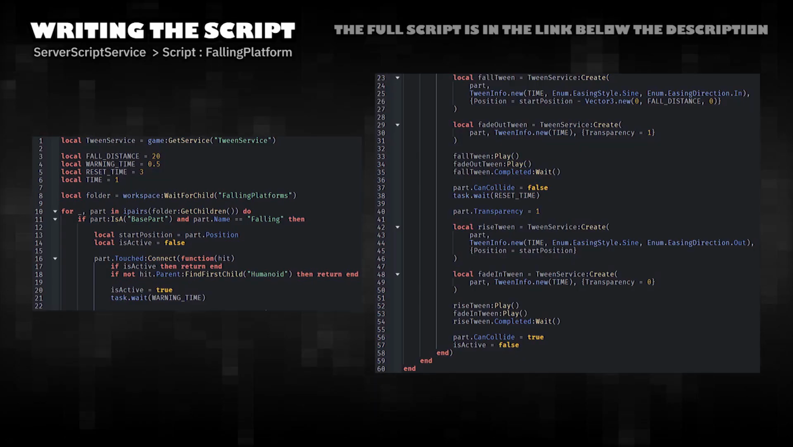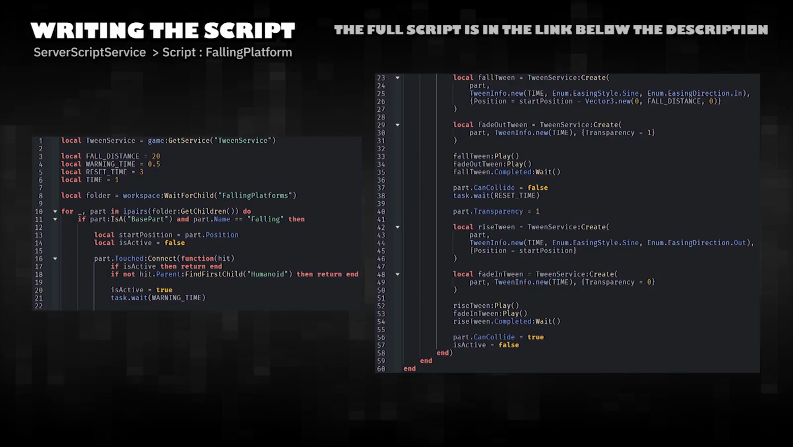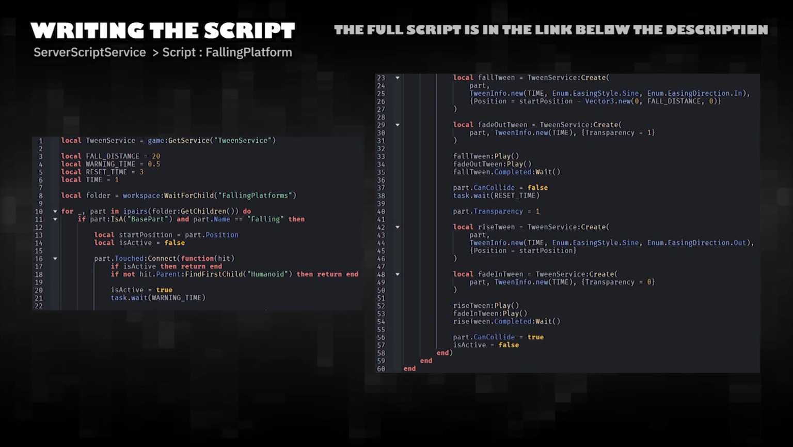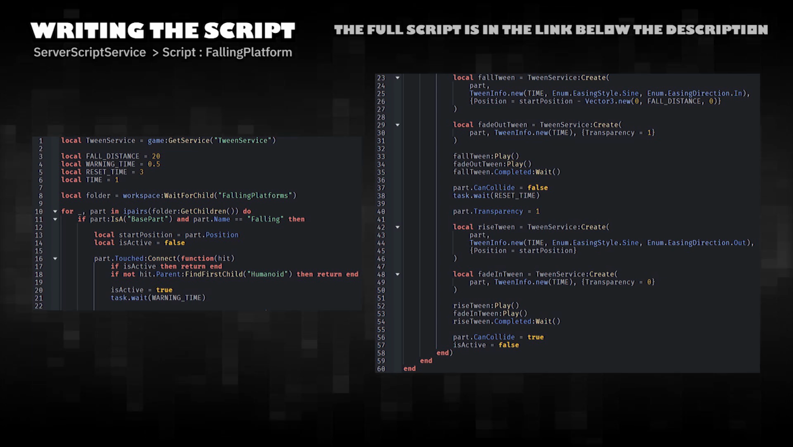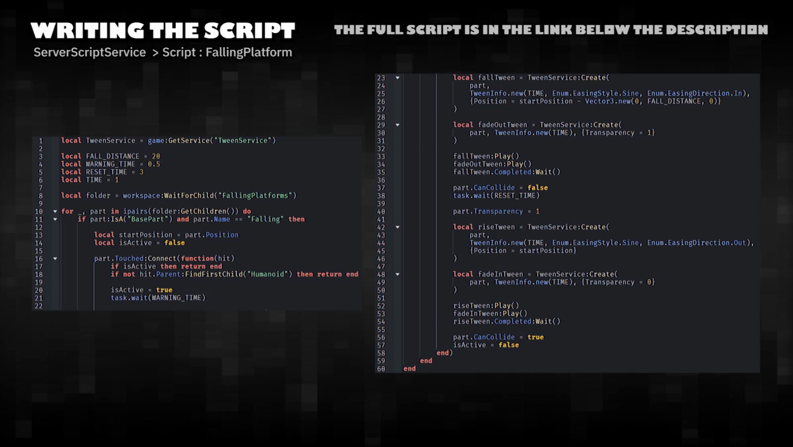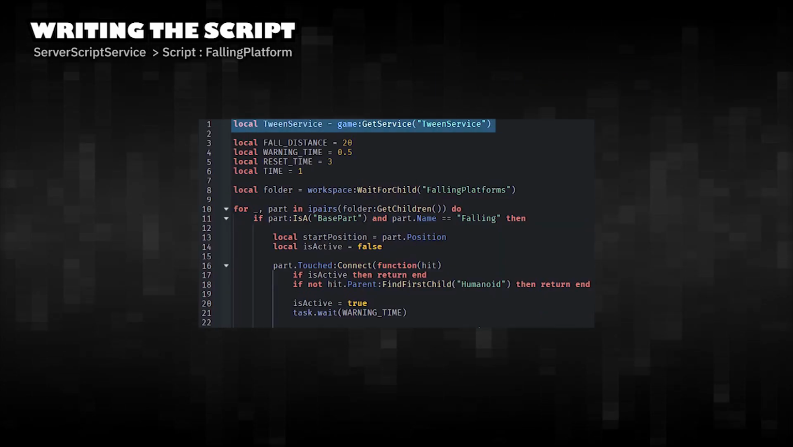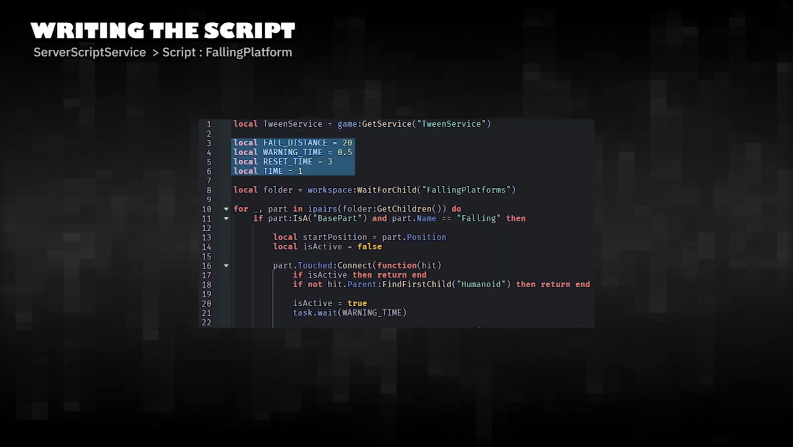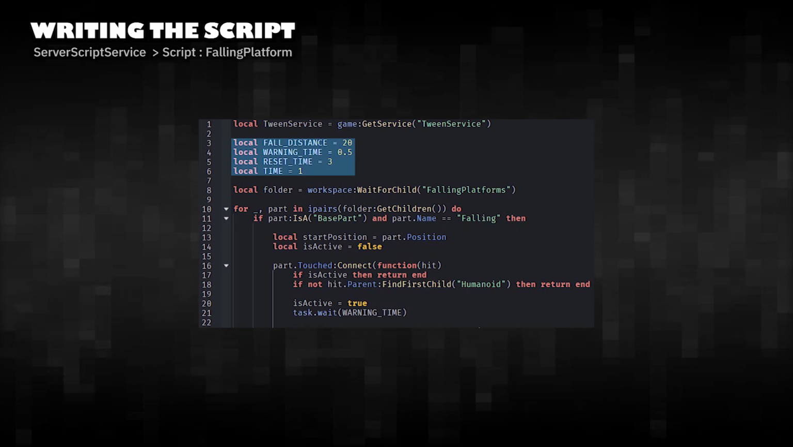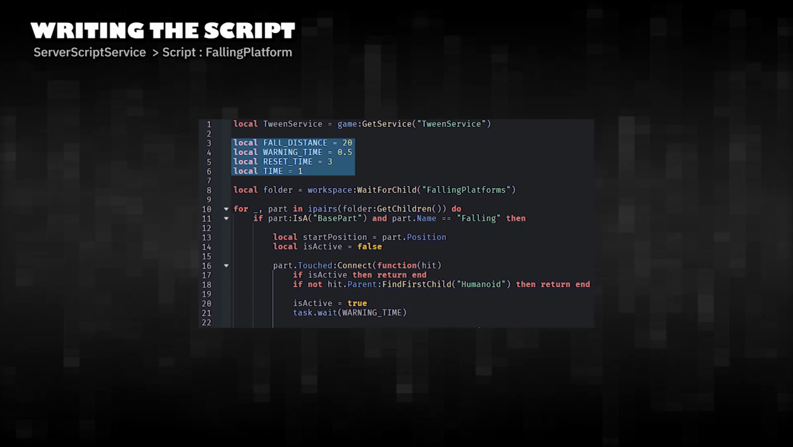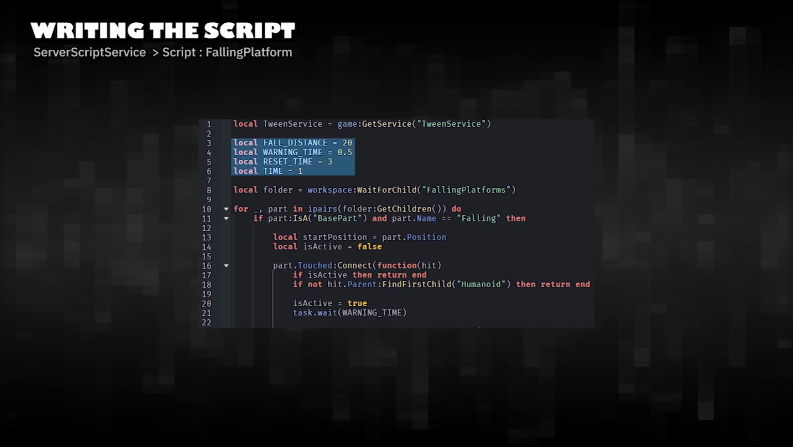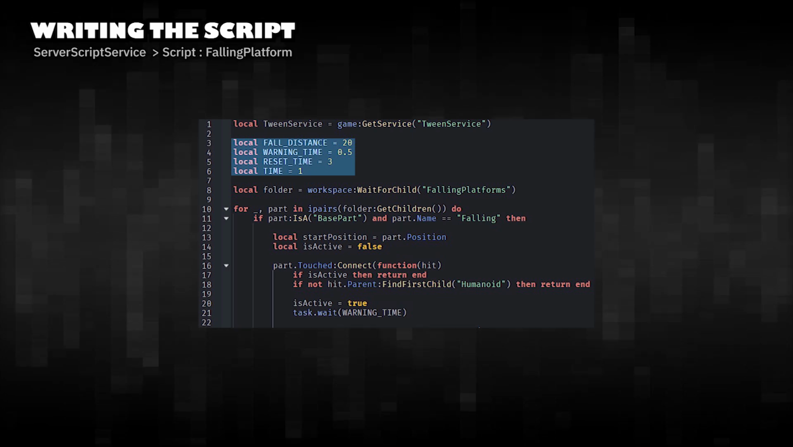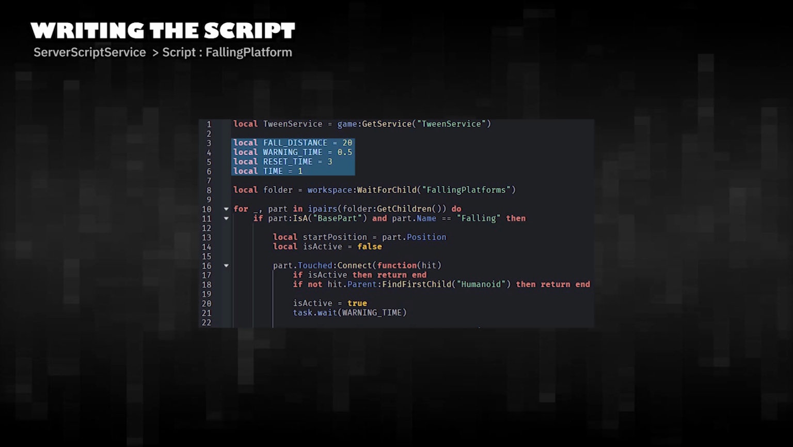Writing the script. This script makes platforms fall and fade when a player steps on them, then smoothly return to their original position after a short delay. Getting tween service. Adjustable values. How far the platform falls. Delay after stepping on the platform. How long before the platform comes back. How long each tween animation takes.